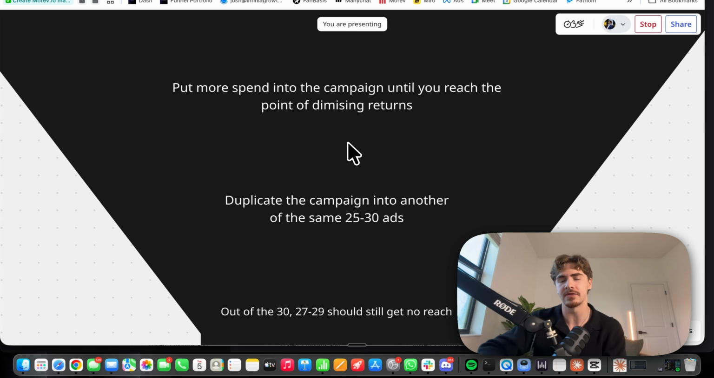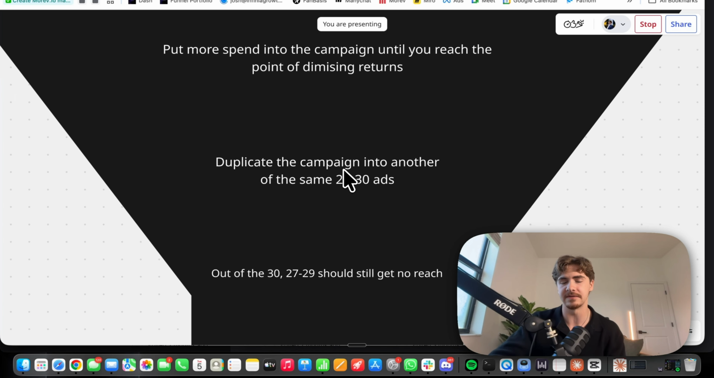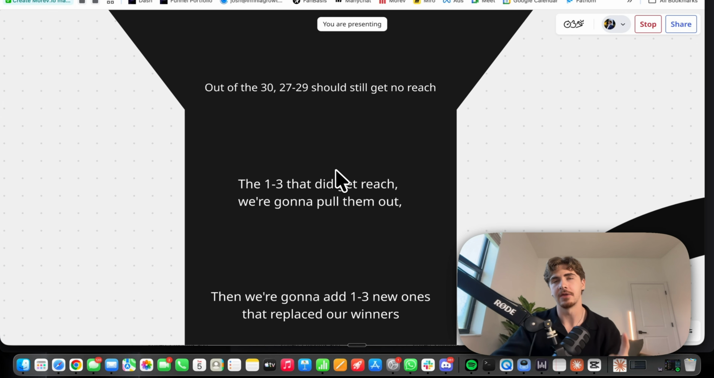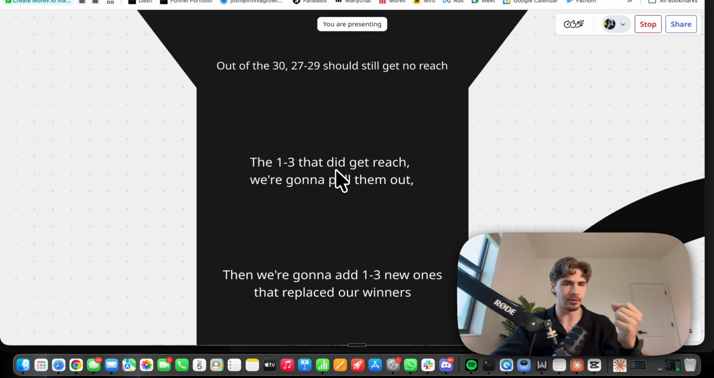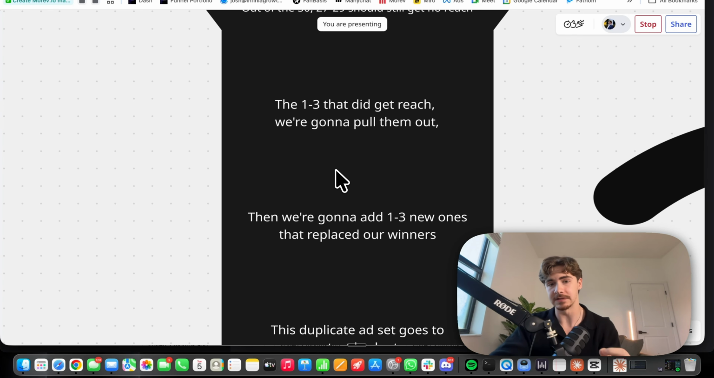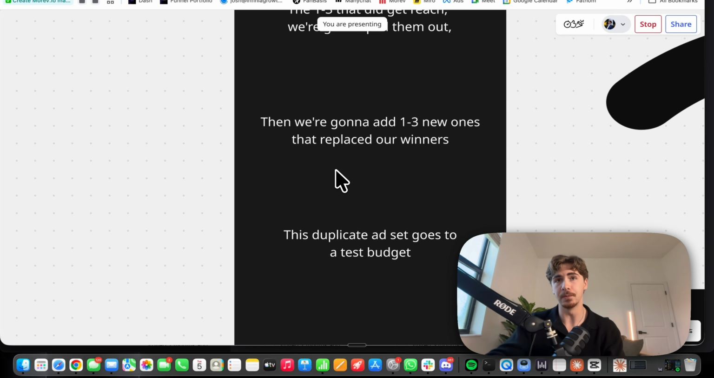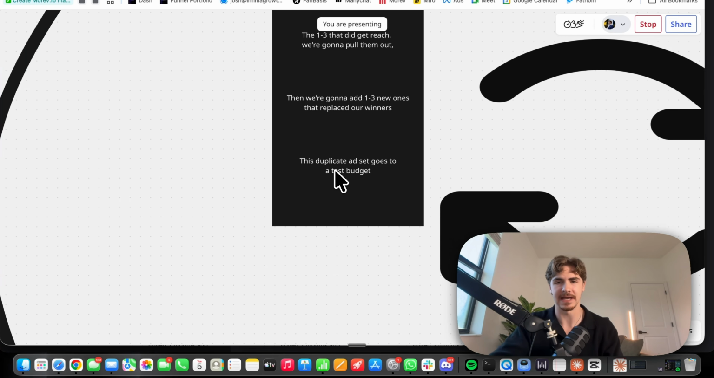We're going to run 25 to 30 different angles. So duplicate this campaign that we already ran into another of the same 25 to 30 different angles and ads. And out of this 30, 27 to 29 should still get no reach realistically. But the 1 to 3 that did get reach, we're going to pull those ads out. And then what we're going to do is we're going to replace those 1 to 3 ads that replaced our winners with brand new ones. And then this duplicate ad set that we already duplicated gets a test budget. Okay, we're going to test this out.